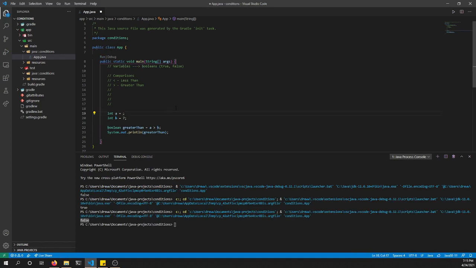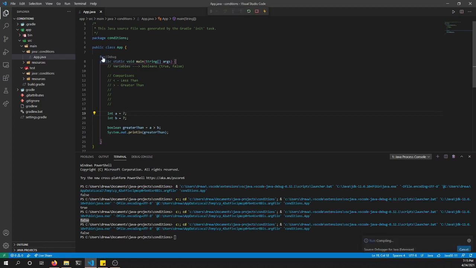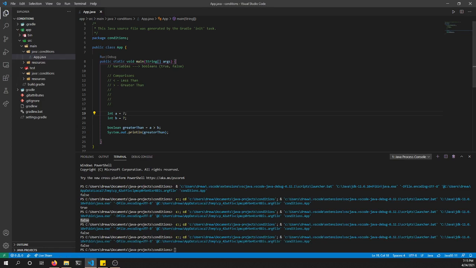What if A were 6? Is A greater than B? Still false. Okay, what if A were 7? Is A greater than B? So the question now becomes, is 7 greater than 7? And the answer is false. 7 is not greater than 7.